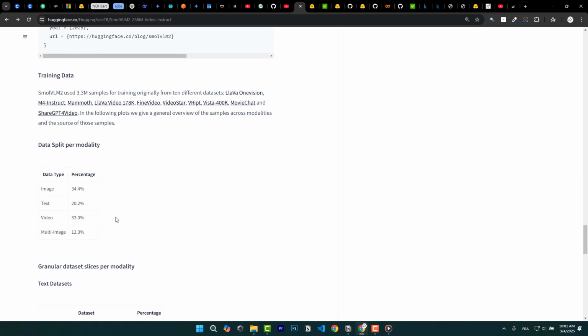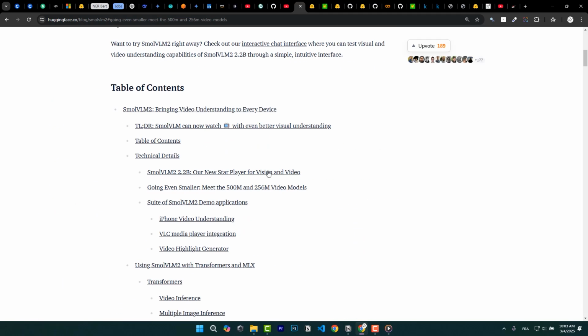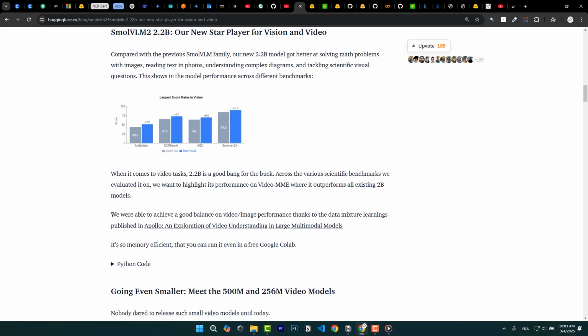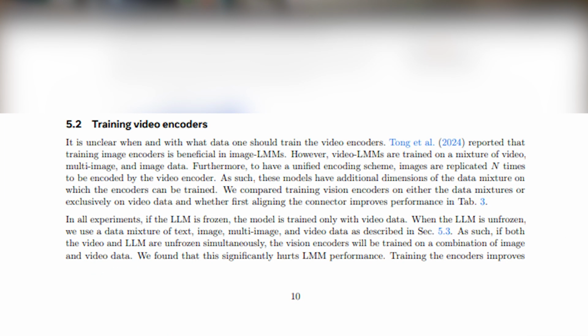Then down here we have the training data repartition. So as we can see, most of the data are videos and images with less amount of text and multi-images. And the reason for that is that they adopted a data mixture learning approach, as indicated in this blog post up here. So this approach was published in the Apollo paper by Meta, and what we're talking about is in this paragraph, training video encoders.